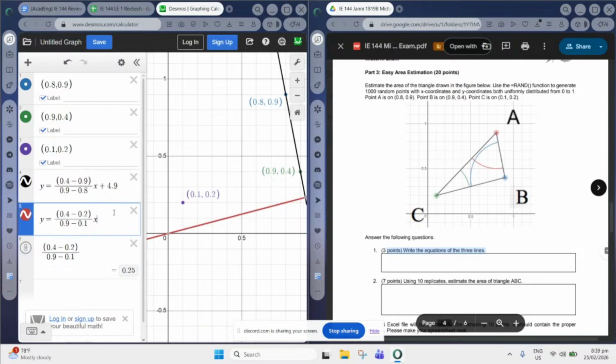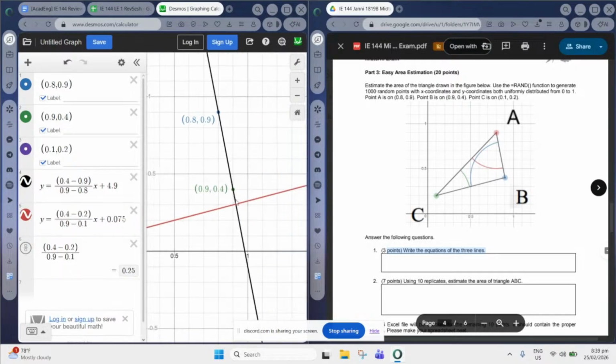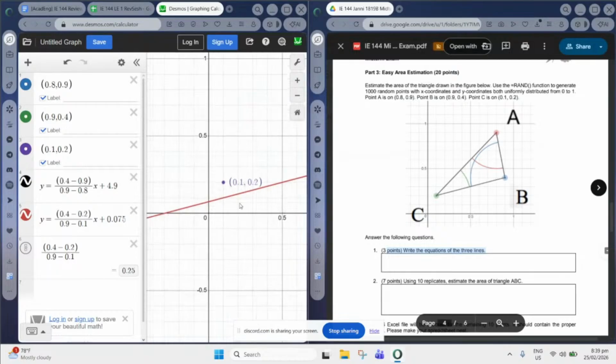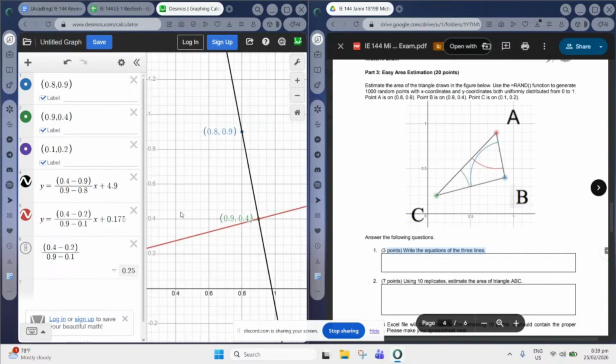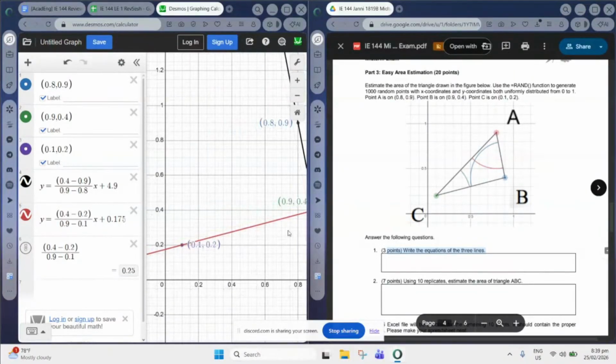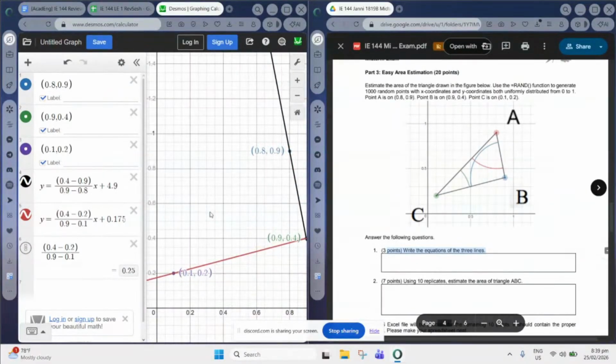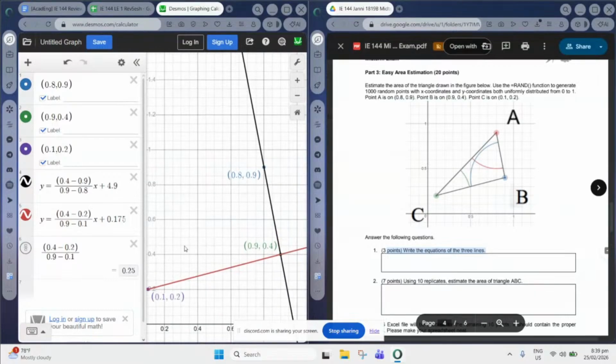0.075. Okay, yeah. As you can see, the points do coincide. Oh, it is not. Wait, I messed up something. So the points coincide. Sorry, arithmetic error. And then AC, essentially the same process again.